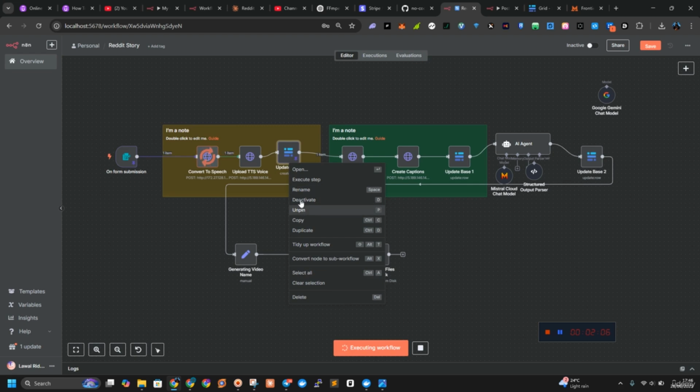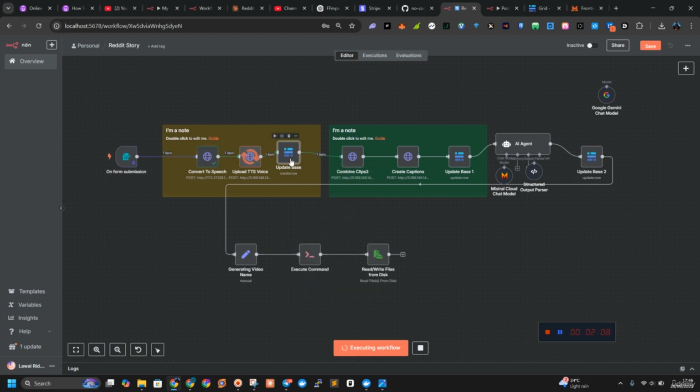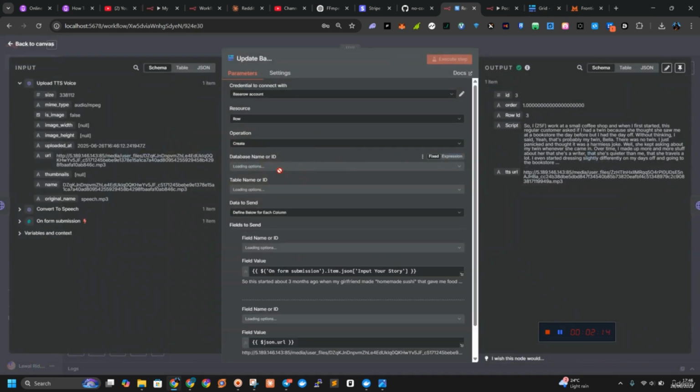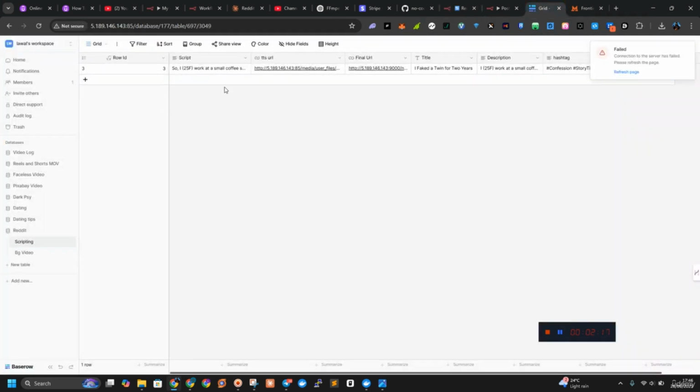Hey, unpin this. So now this is going to combine the clips. As you can see, we have a new row. We should see a new row here, which is row 4.